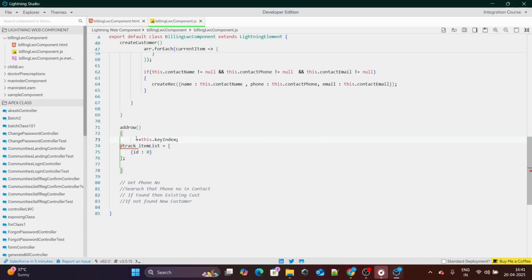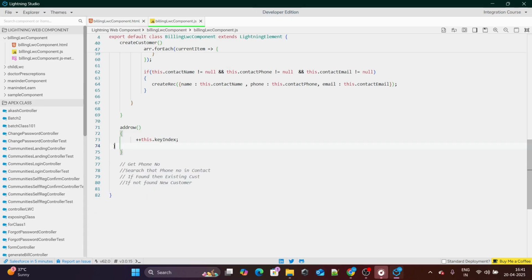Next time if I click on plus, the id would be 1 and vice versa. Okay, now what I'm going to do is item list, small i. Every time I click on plus, this key index value is going to keep on increasing, and I have to add the same value to this item list variable.